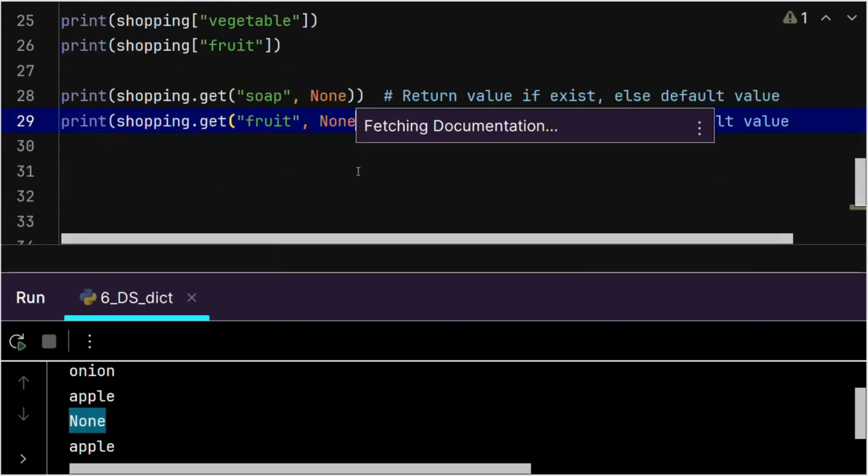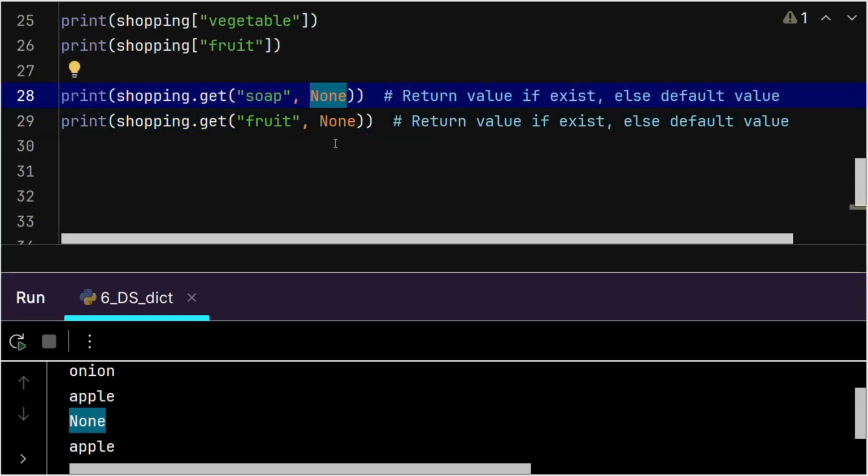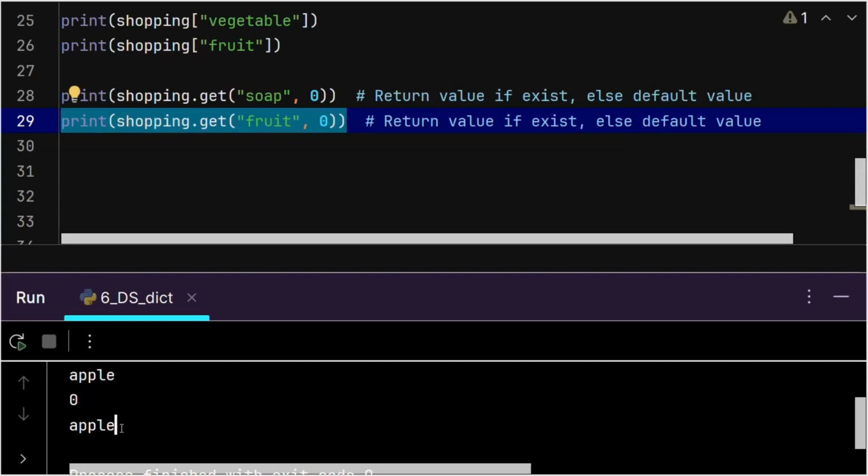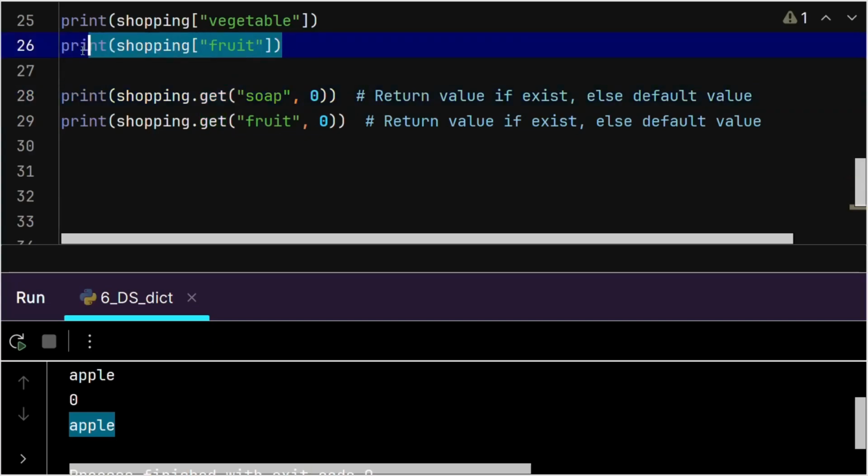But in real time, what we do is keep something else here. Let's say I want to keep 0. That's my default value. When the key is not present, we get that 0. You see here, we got 0. Here, since the value is present, we got apple. That is the help with this get method. If you try to find using this method, your program will fail. But if you try to find with the get method, your program will not fail.